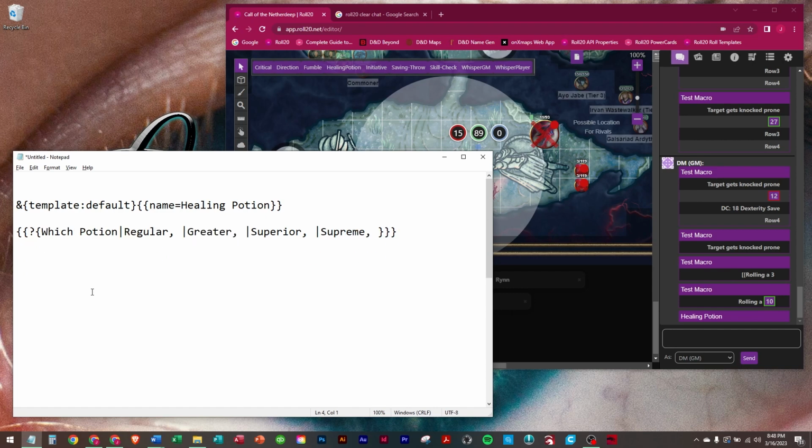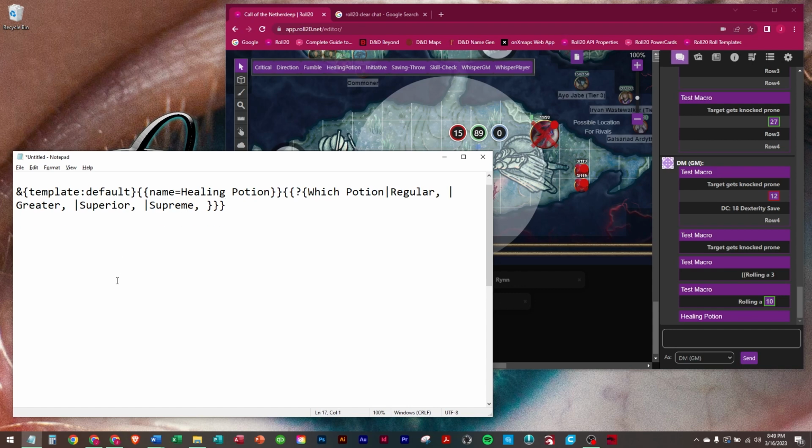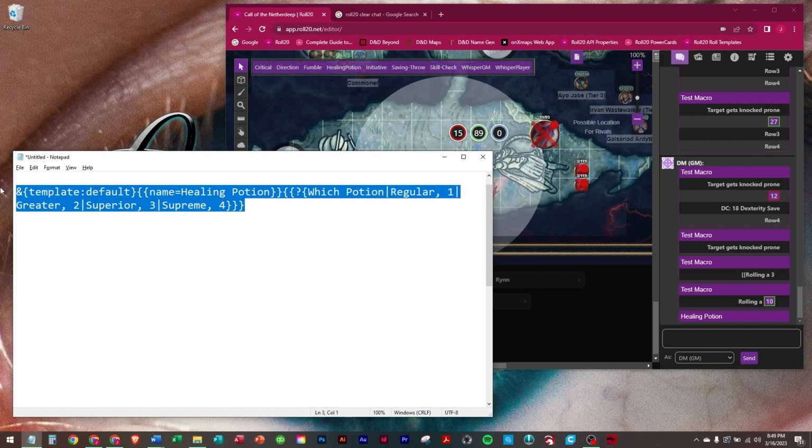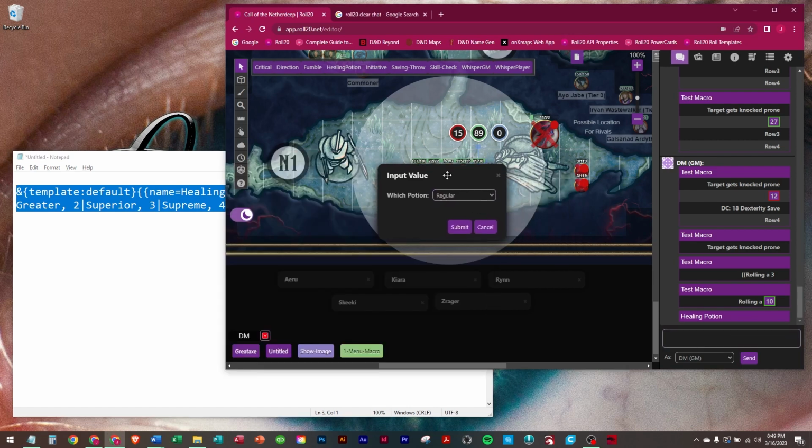We're going to make this easy to start with. We're going to do regular, and we're just going to return a 1, 2, 3, and 4. So after the comma is where you put what's going to happen if they select that choice. We'll run this. And here's our input value. We're asking them which potion do you want: a regular potion, a greater potion, a superior potion, or a supreme.